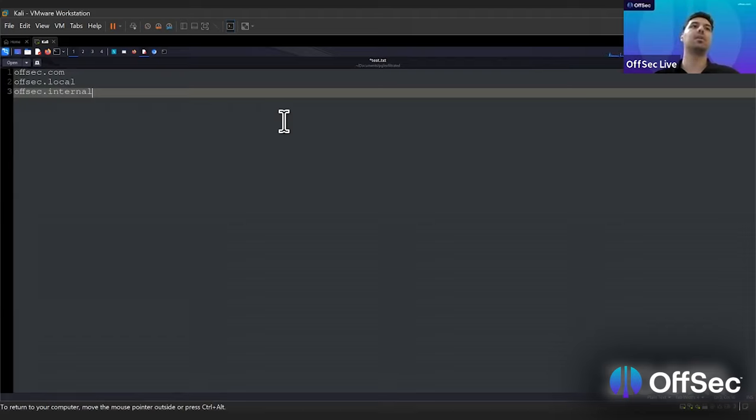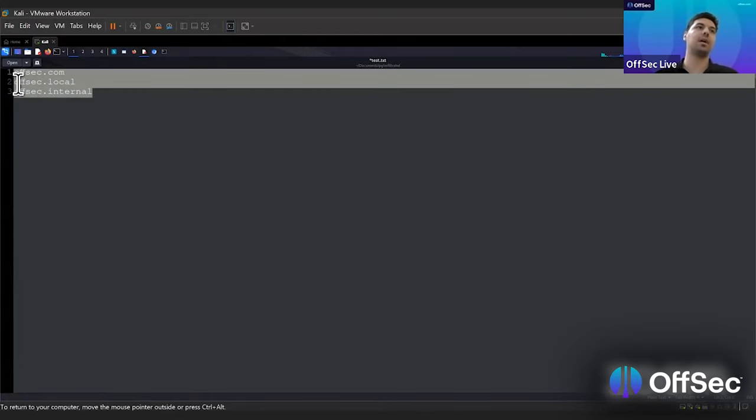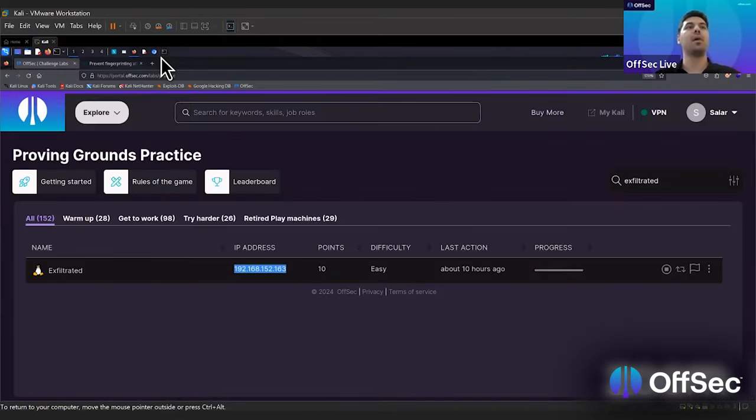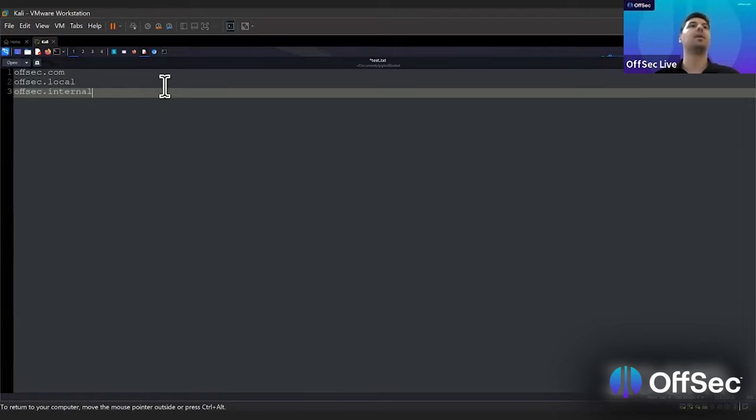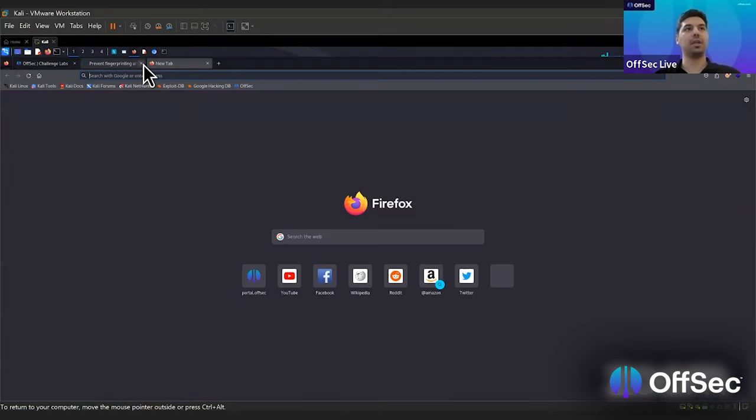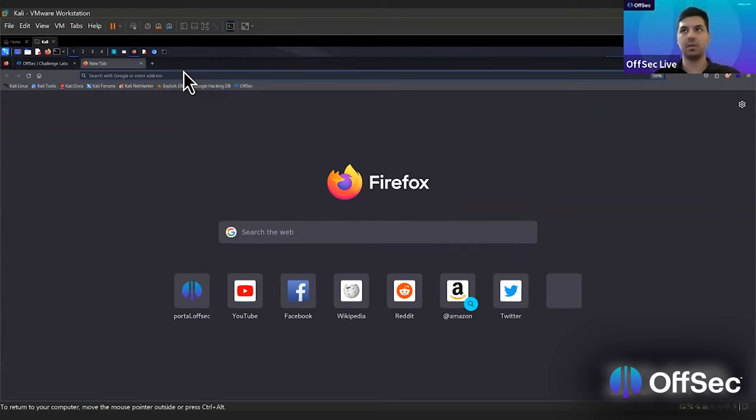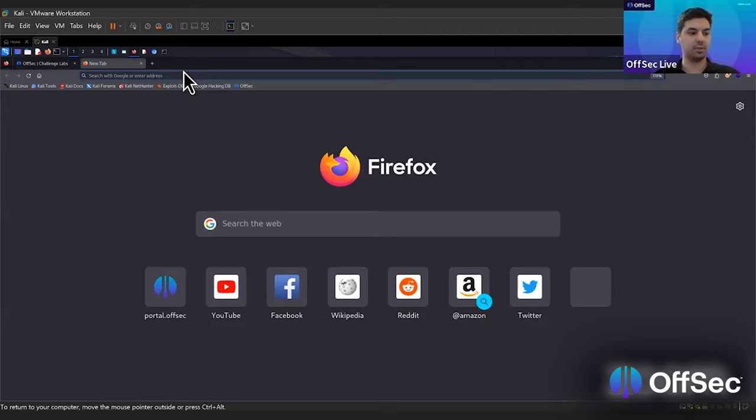Using virtual hosting technology, we can have multiple domains on a server. But that also begs the question, how does the web server know which resource we are connecting to? So are we going to connect to offsec.com, offsec.local, offsec.internal? The answer is, if we go ahead and check out the, is the font also okay, or is it too small? Can everyone see the fonts clearly? Yeah, okay, excellent. Then the font is good as well.